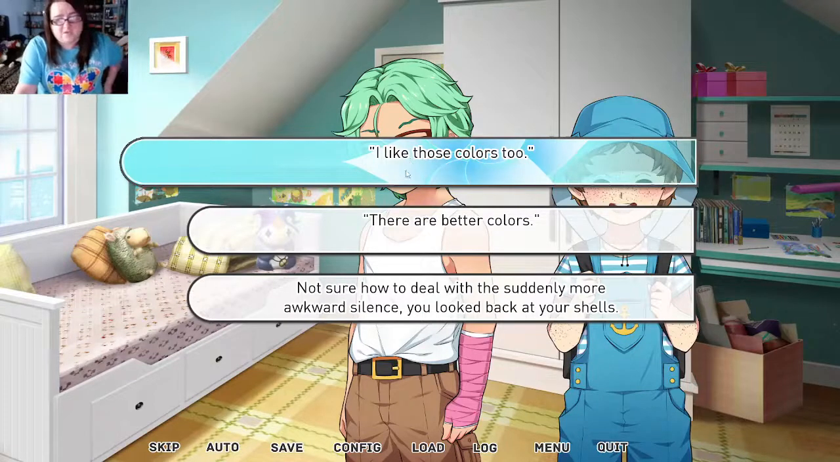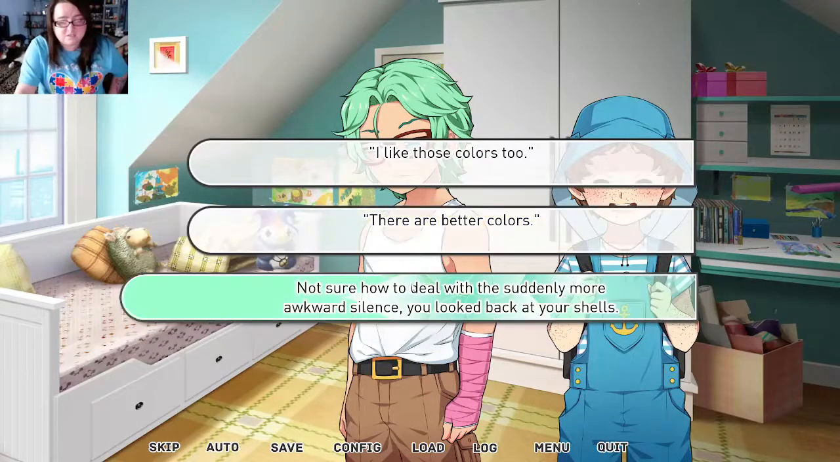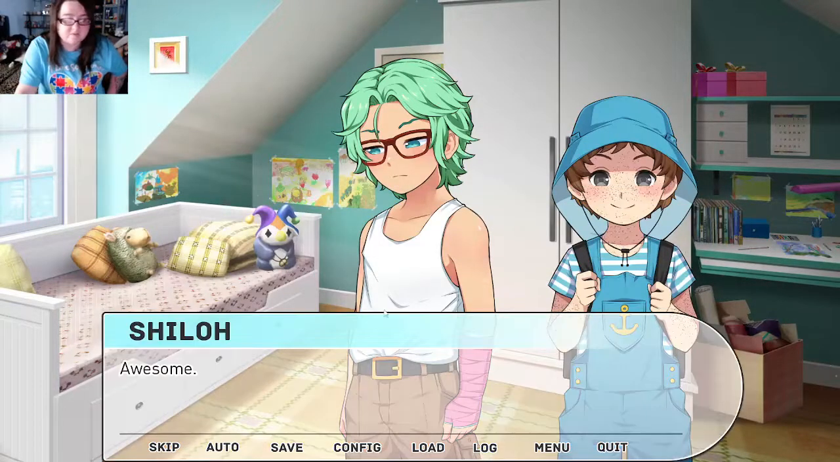I like those colors too. There are better colors. Not sure how to deal with the suddenly more awkward silence. You look back at your shells. I like those colors too. Awesome. Both of them smiled.